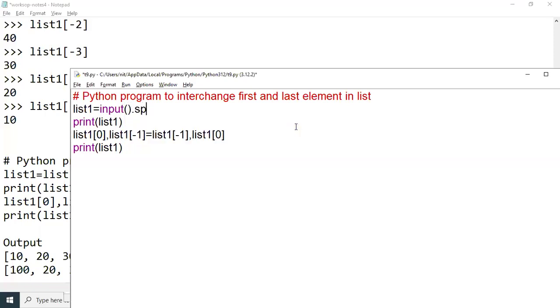Or you can simply use input dot split. Actually, using input, you can input only one value, and that one value you are trying to split into a number of values. Suppose using input, I enter 10, 20, 30, 40, and 50. Is this one value or five values?